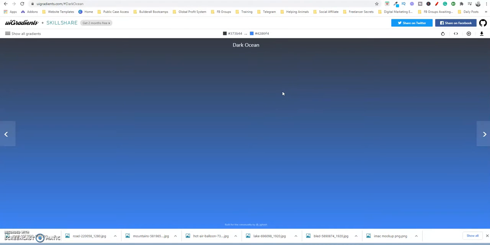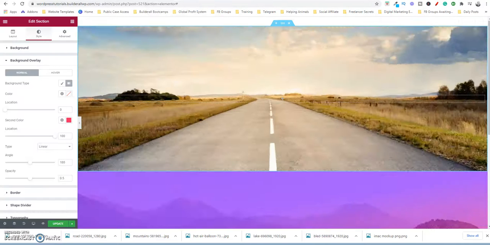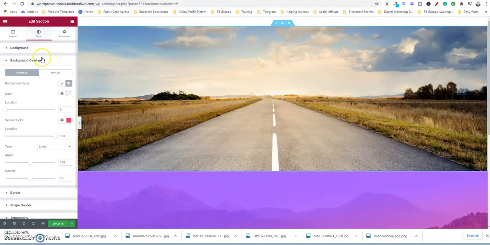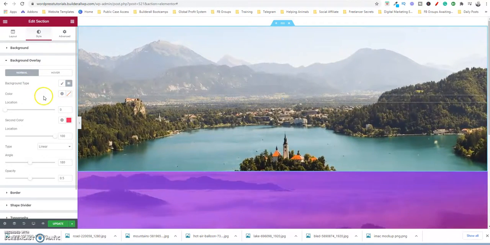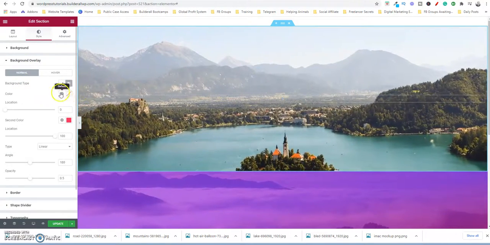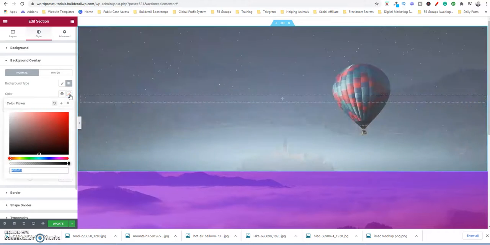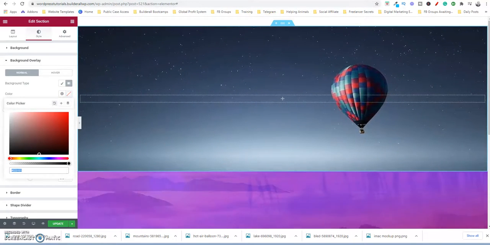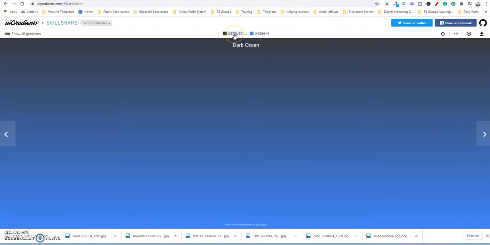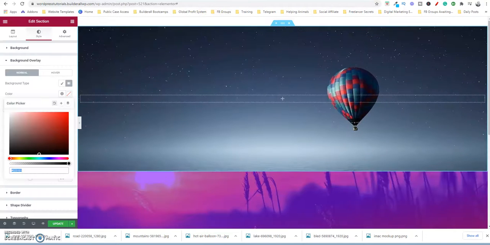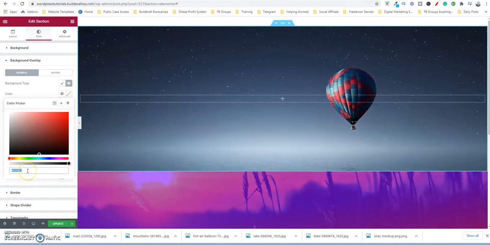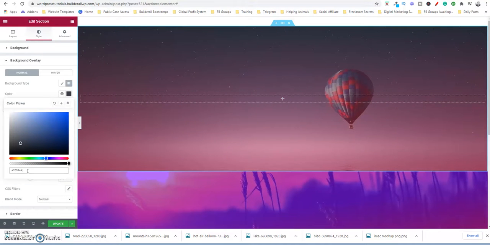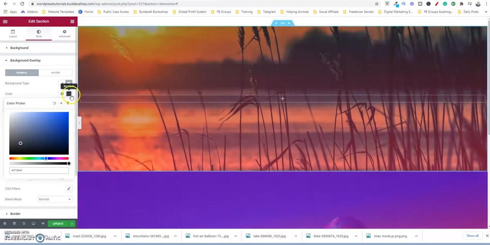Let's pick this one. So let's go back to the Elementor Page Builder, and we're in the background overlay. And then the color, the first color that you want, let's go ahead and select it. If you're using this, copy this code. You can click on it, it copies it. Let's go back here. Let's paste it down over here. And that's the first color.